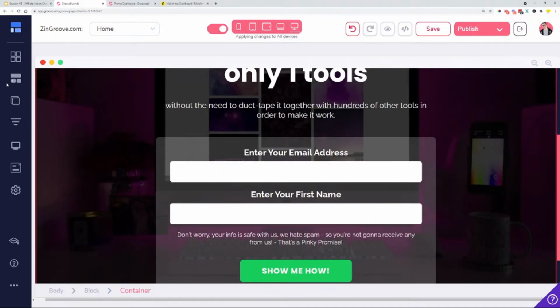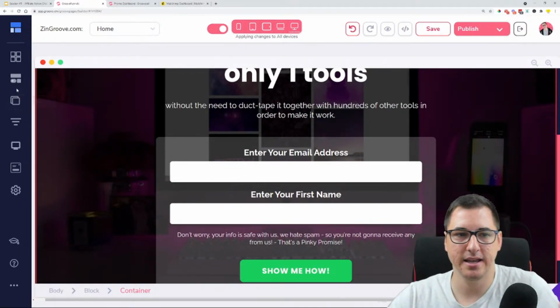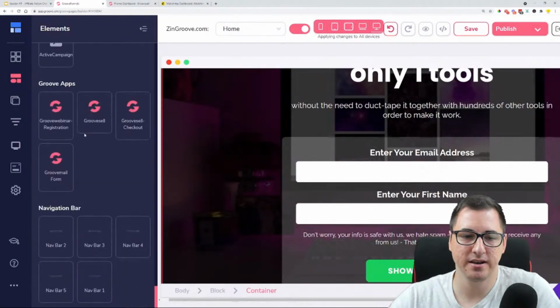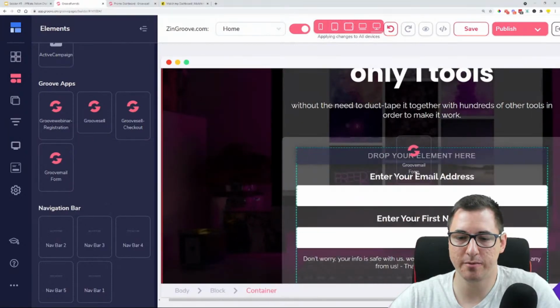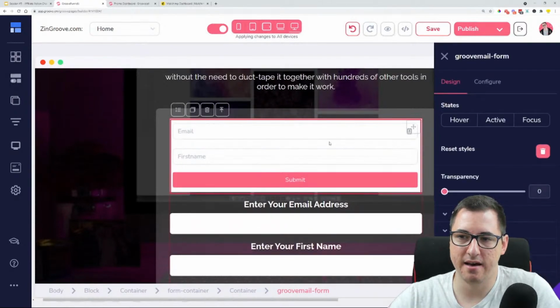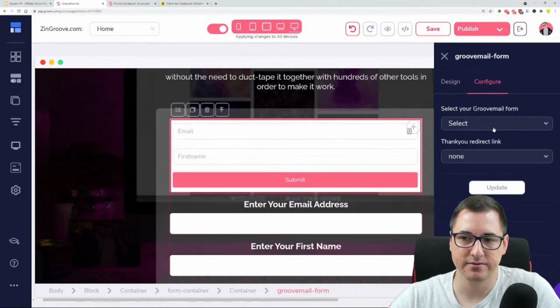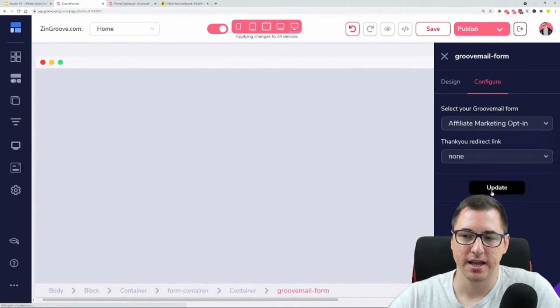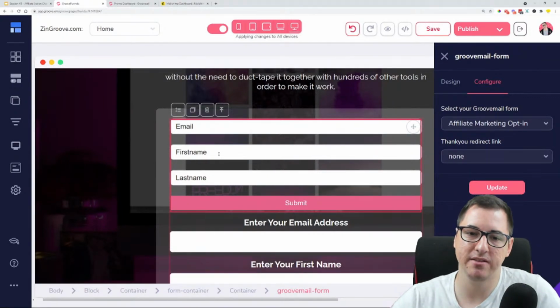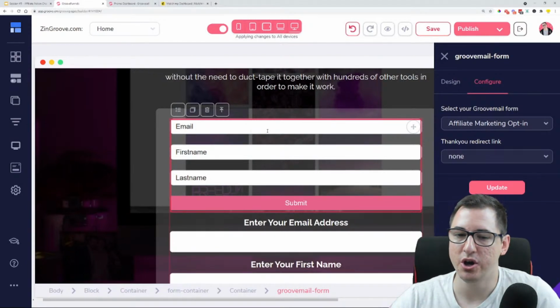Let me just come back to the screen over here. And if you head over to Elements, if you scroll down a little bit, you can find a Groove Mail form. So I'm going to just drop that in here. And some of you already have a Groove Mail active, so you can just use your Groove Mail account over here and just click the update button. So as you can see, my form that I created earlier is asking for the email, first name, and last name. So you could ask for all of that information. You don't necessarily have to, but you could.